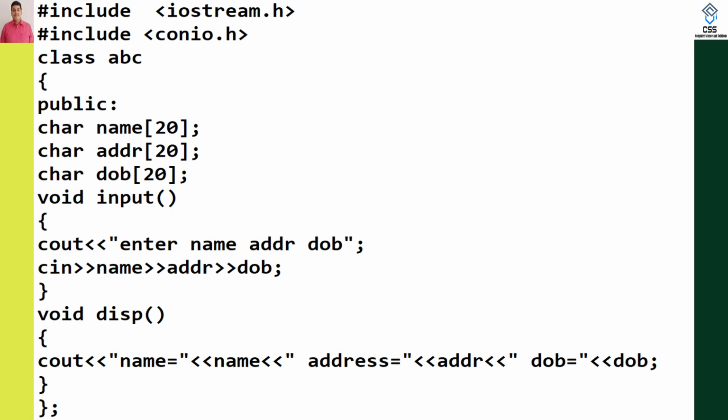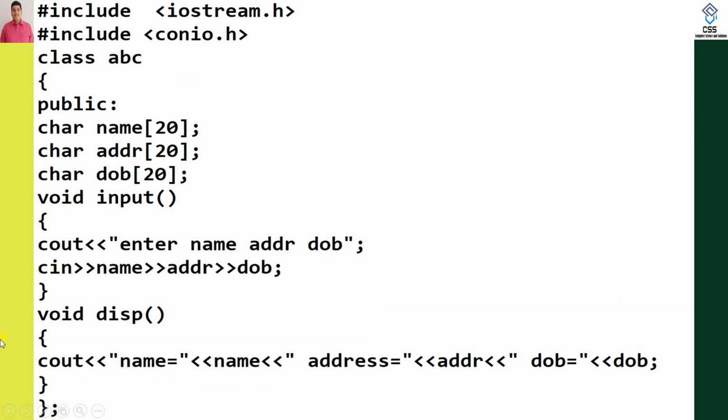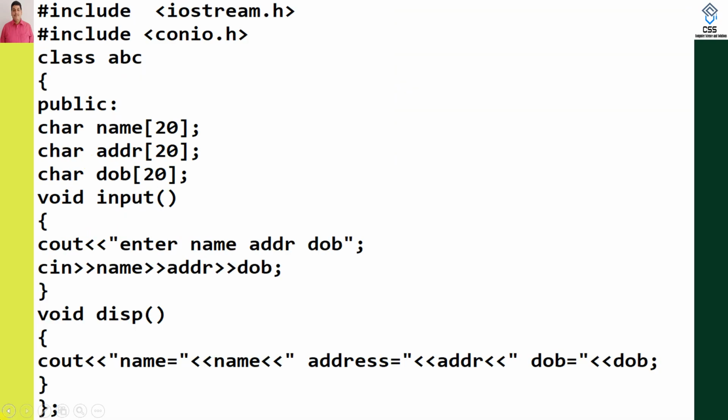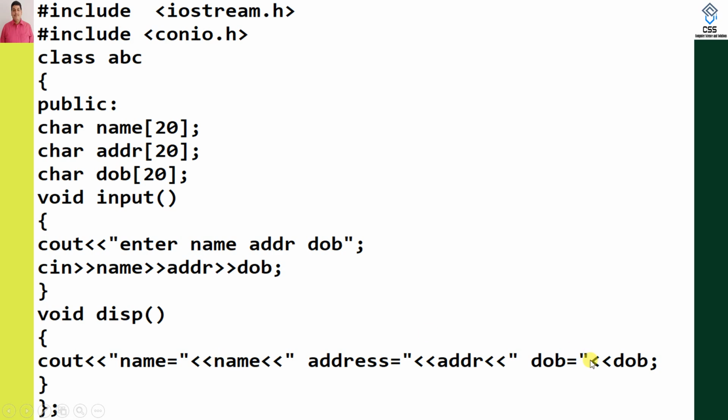Now comes the first problem's answer. Using array to store name, address and date of birth, then display. You see, we have taken three members, name, address and date of birth, that are character type arrays. We have taken an input function and a display function. The input function is used to input the values, and the display function is used to display the values. Now an object of the class is created as ABC object. Object.input calls the input method and we have to input name, address and date of birth. And after that object.display will be called, and in object.display we display name, address and date of birth.